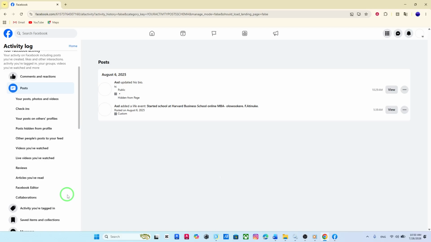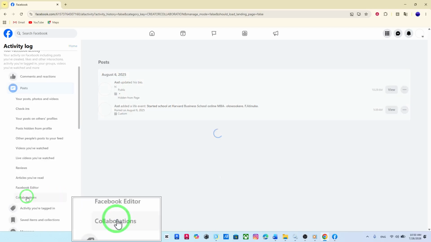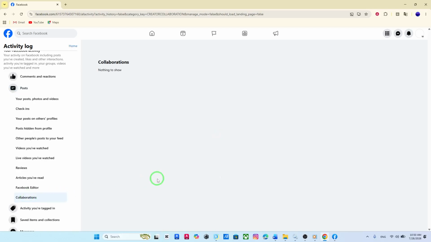Inside the Posts section, you'll now see an option called Collaborations. Click on it, and here you'll find all the posts where you've collaborated with others. This includes shared posts, tagged collaborations, and any content where you were added as a contributor. And that's it. You can now easily review, manage, or revisit all your Facebook collaborations in just a few clicks.